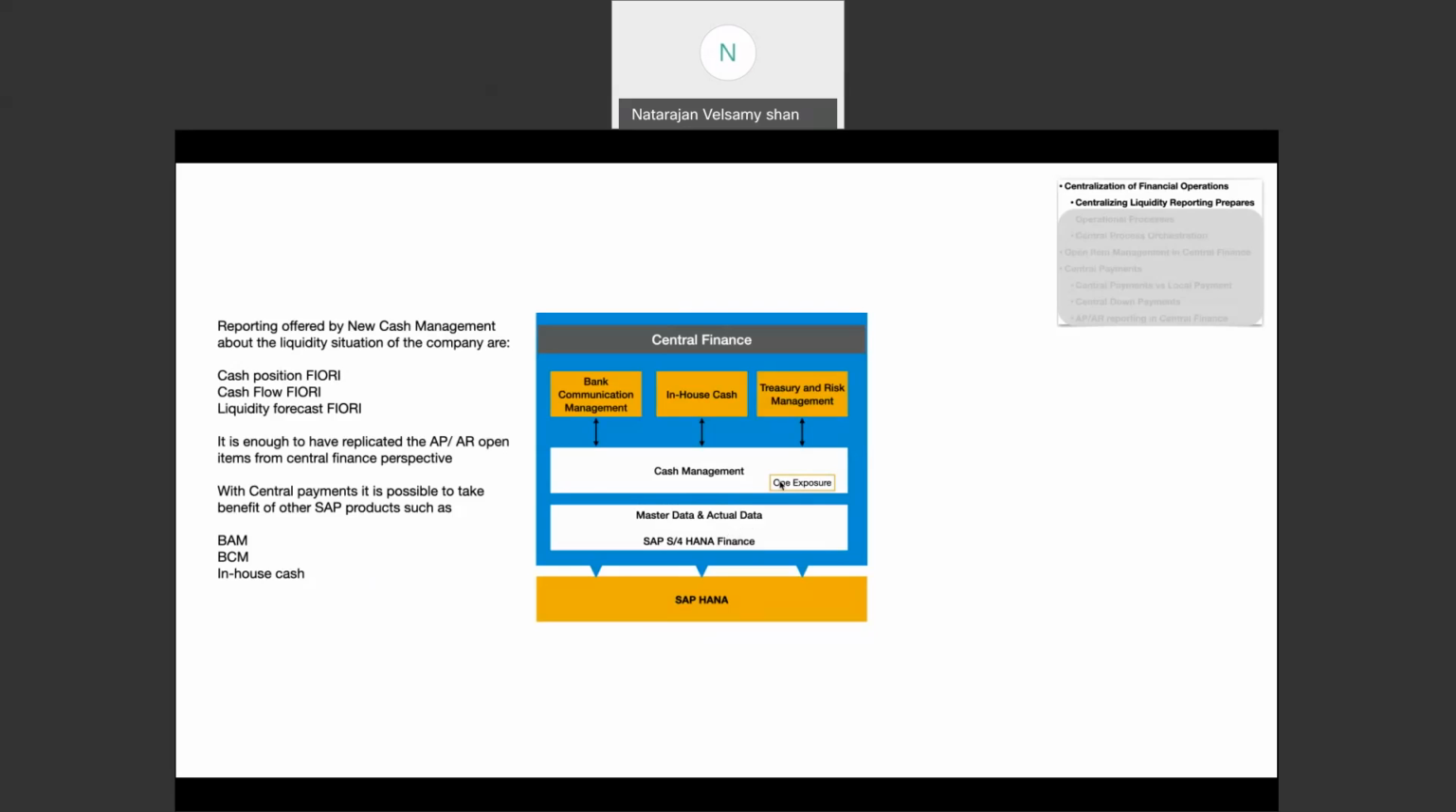With this functionality, the reporting offered by the new cash management about the liquidity situation of the company includes cash position, cash flow analyzer app, and liquidity forecast. It is enough to have the replicated AP/AR open items for getting this central finance perspective.